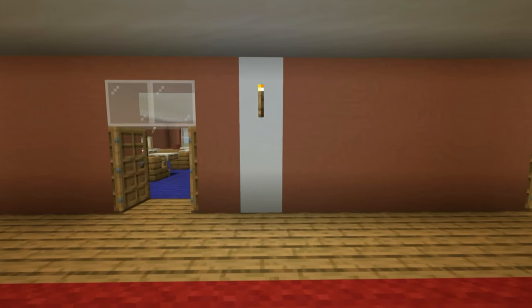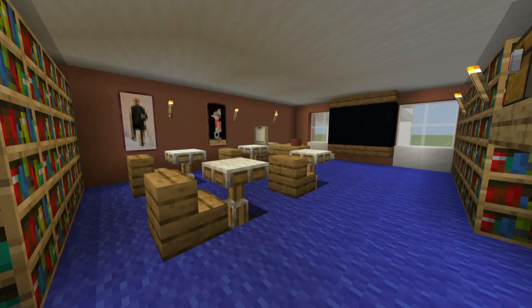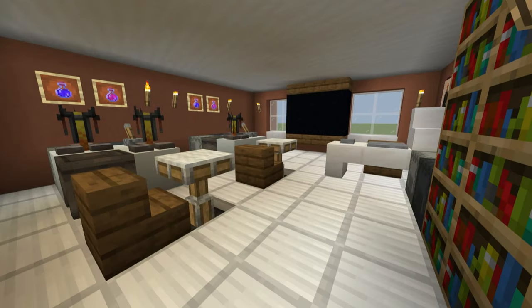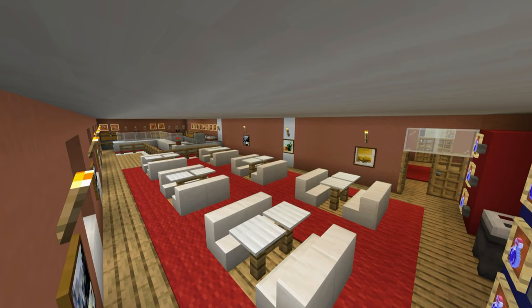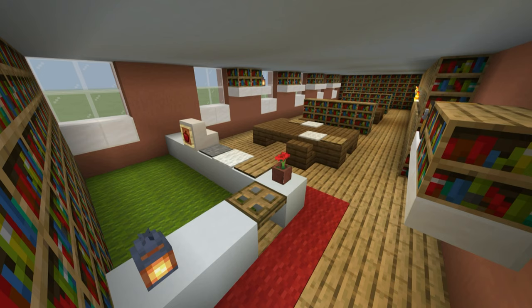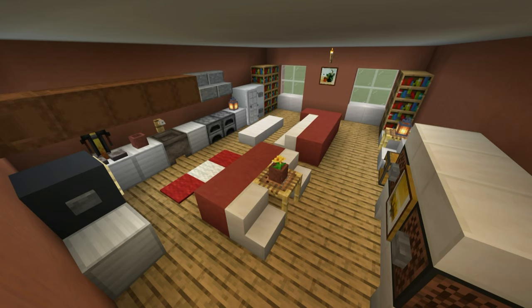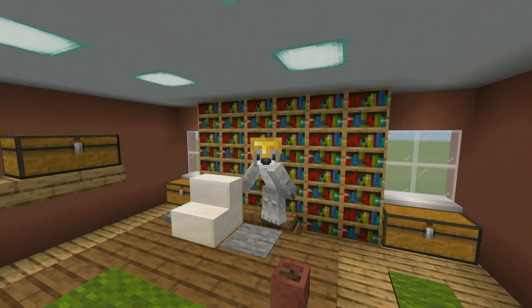exits. The school has three different types of classrooms: a general purpose classroom, a science classroom, and also a computer classroom. We have an assembly hall, a cafeteria. If we go upstairs, we also have a library, a teacher's lounge, a reception, and the dreaded principal's office.